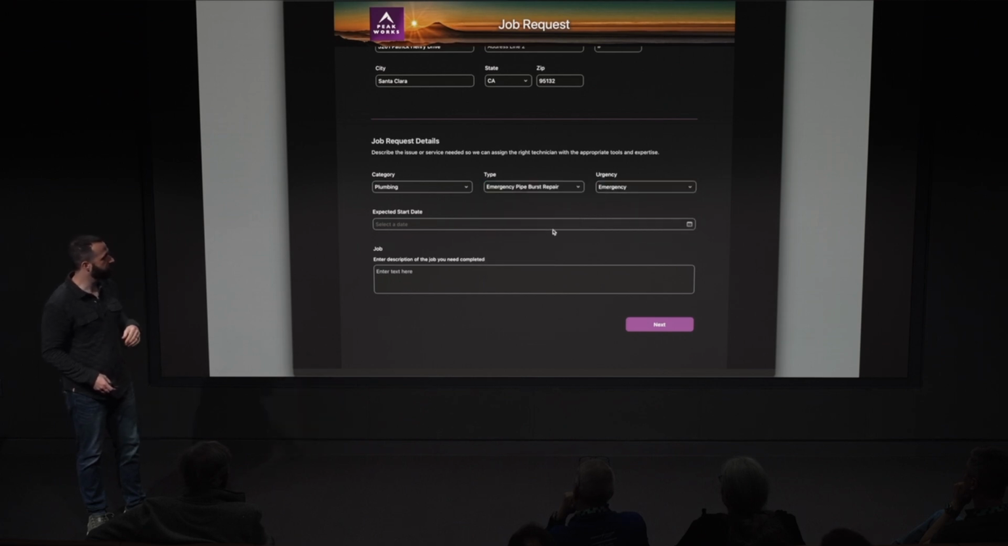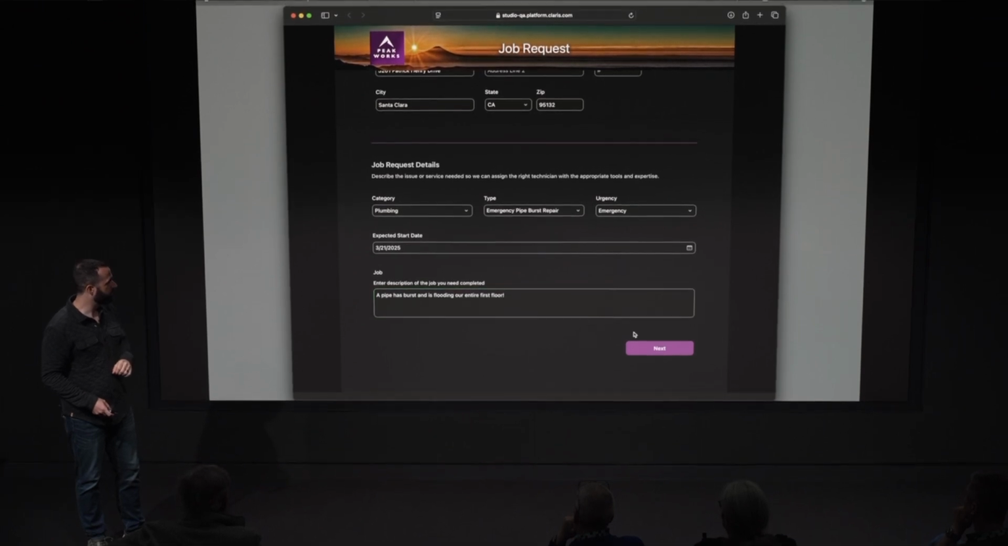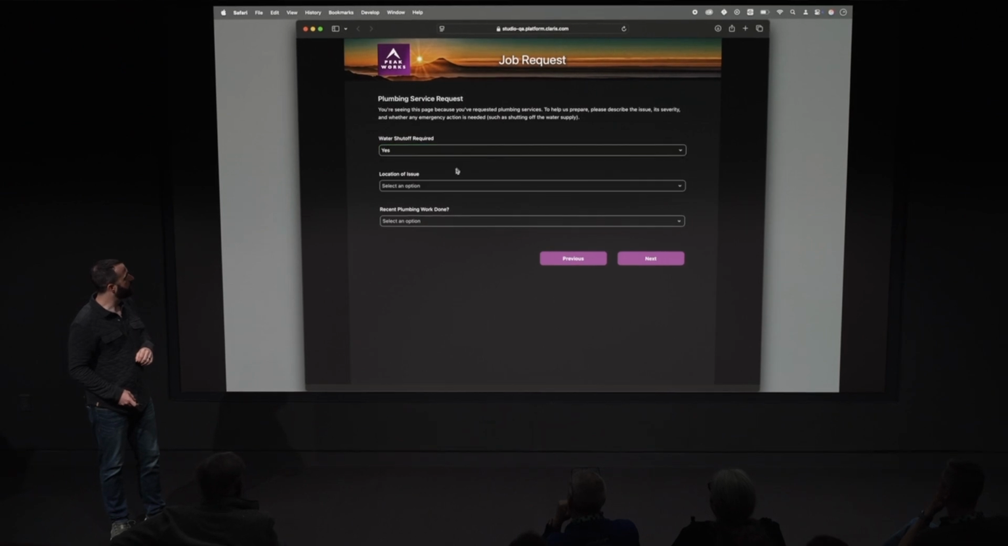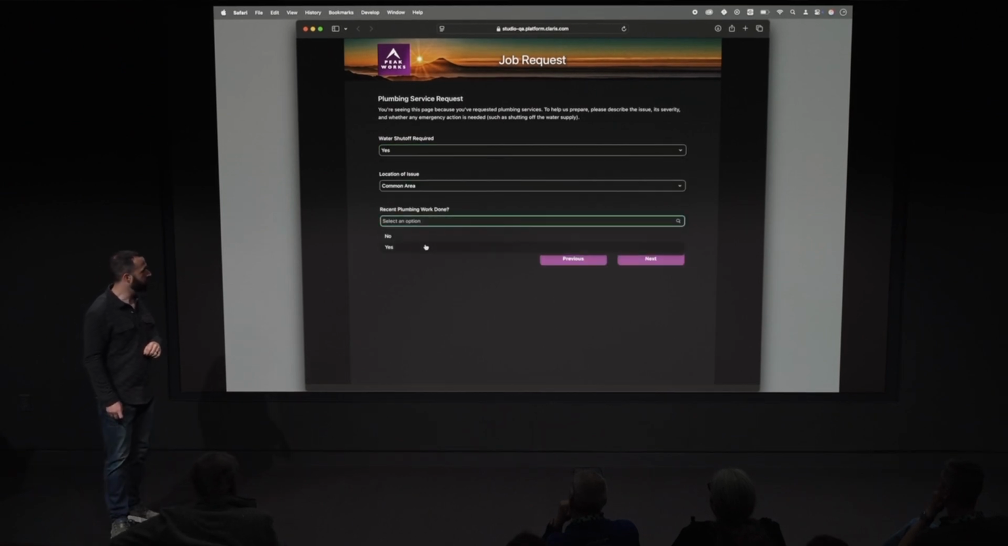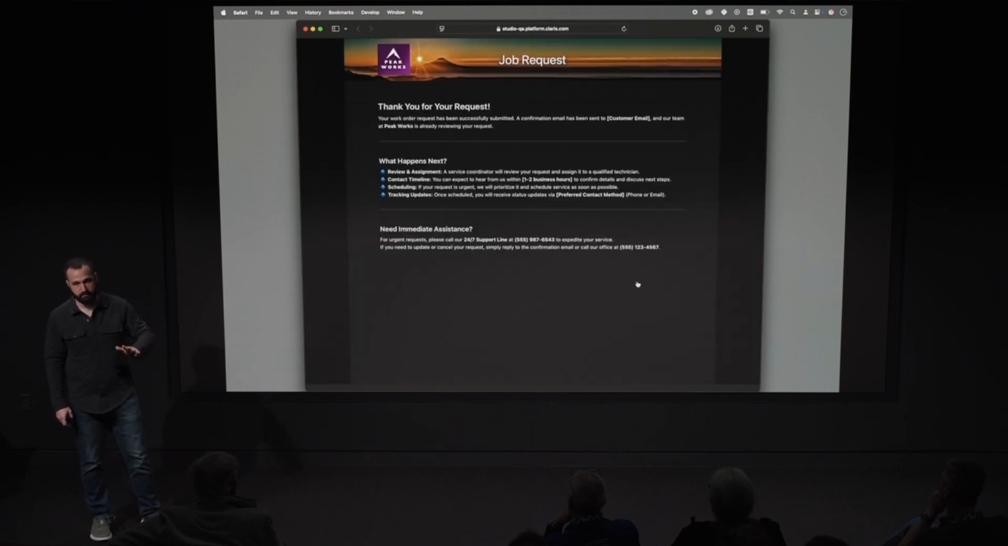So let's go ahead and fill this out. We'll do a plumbing emergency pipe break and fill the rest of this out. Here are the custom fields specific to plumbing. And then when we hit submit here, another thing that we've done is put in a preview page. So we're actually grabbing the information that the customer submitted so that they can confirm it before they actually hit submit and send that data back into FileMaker.